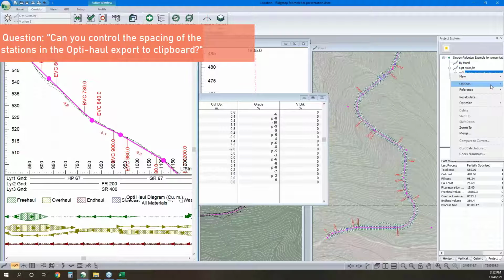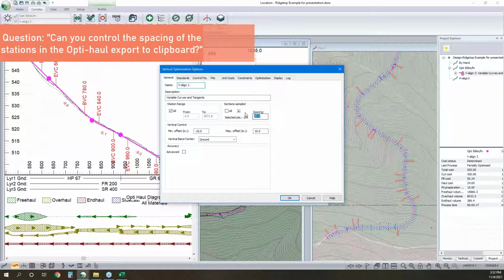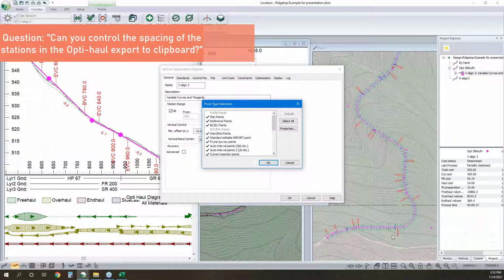Now, the other thing is the Opti-haul is going to be driven by your sections sampled. So if you change that, that should include what you'd like. And so this is the spacing. Now you could also change it to include auto interval points, and like that you could use a tiered approach, or standard editable points is probably a little more flexible still, where you just explicitly tell it which locations you want the extra points, and you can auto generate those in certain intervals for certain ranges as well.